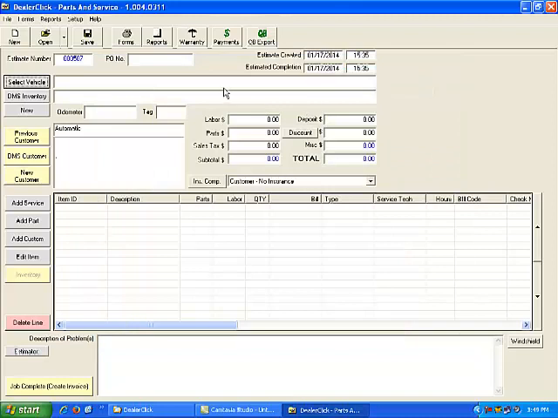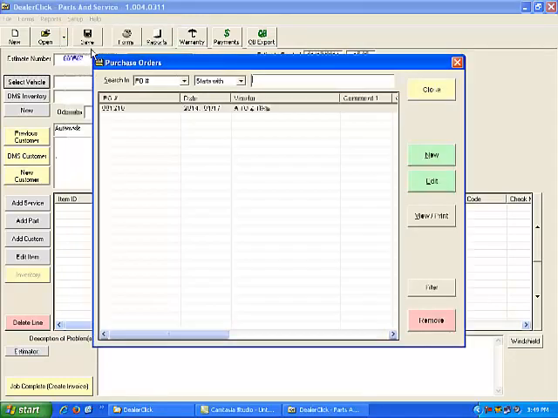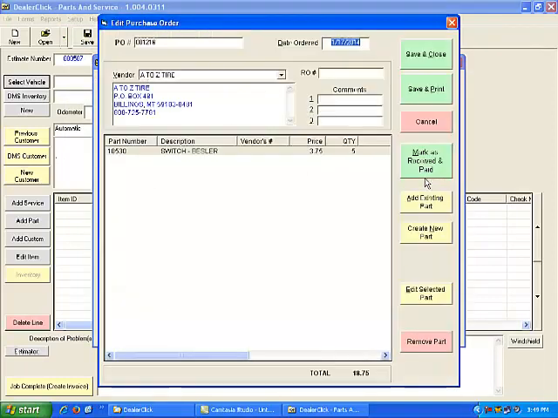And then when the part comes in, we'll go back to Setup. We'll go back to Purchase Orders. We'll select our purchase order. We will edit the purchase order. We will select the switch.